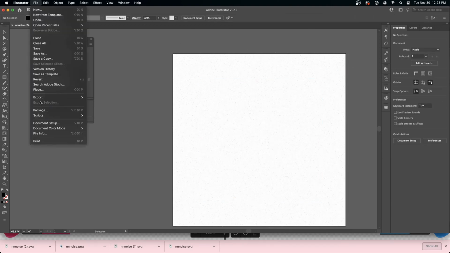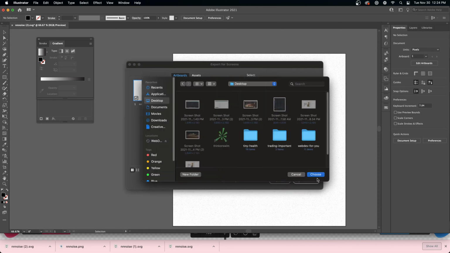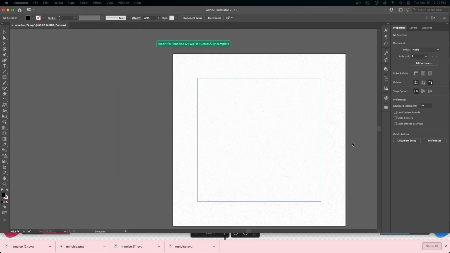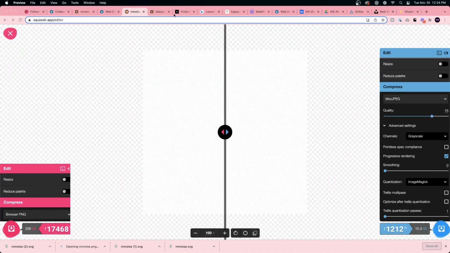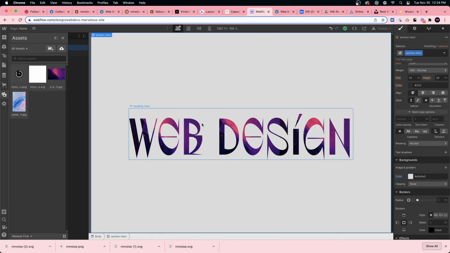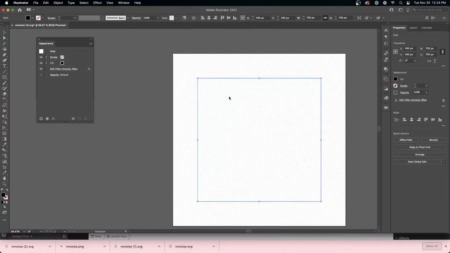That works. So yeah, so export for screens. We'll just say and always grain, and let me save it to the desktop here. Okay, export. Okay, I have the grain. Nice. So let's go into Webflow. That's a clipping mask, right click and release it. Gotcha. Yep. Yeah, I was wondering about that.